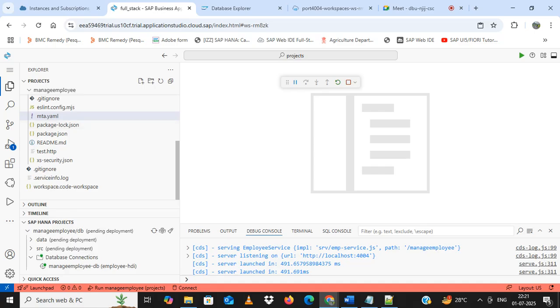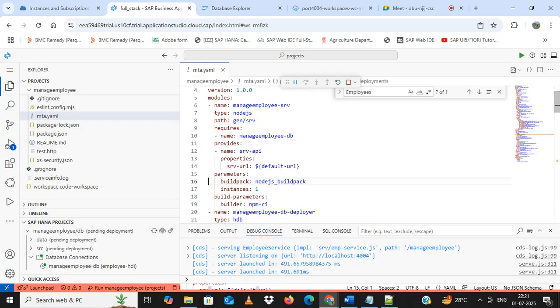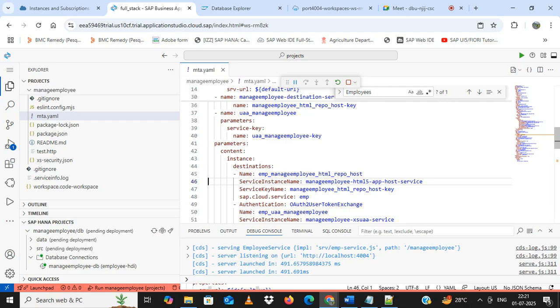Now the app router configuration is done. Again, let me show you what the URL is. Can you see here? We gave only EMP. It was asking to give the unique app router name, so I gave EMP, and that's why it is coming here. Can you see SAP Cloud Service EMP is coming? Everywhere EMP got added, and here it's a module name.